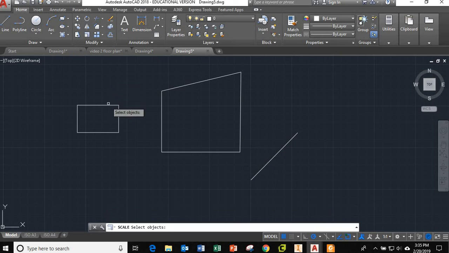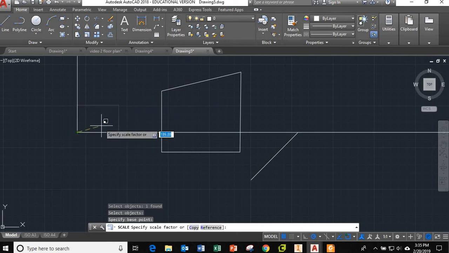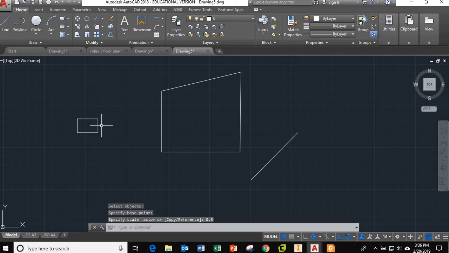So here's the scale command. Select the object, hit enter, select a base point, and now a scale factor. I'll type in 0.5, and notice it's made it all the length now. That scale factor is based on length. Right? So the lengths are now half the size as they were.